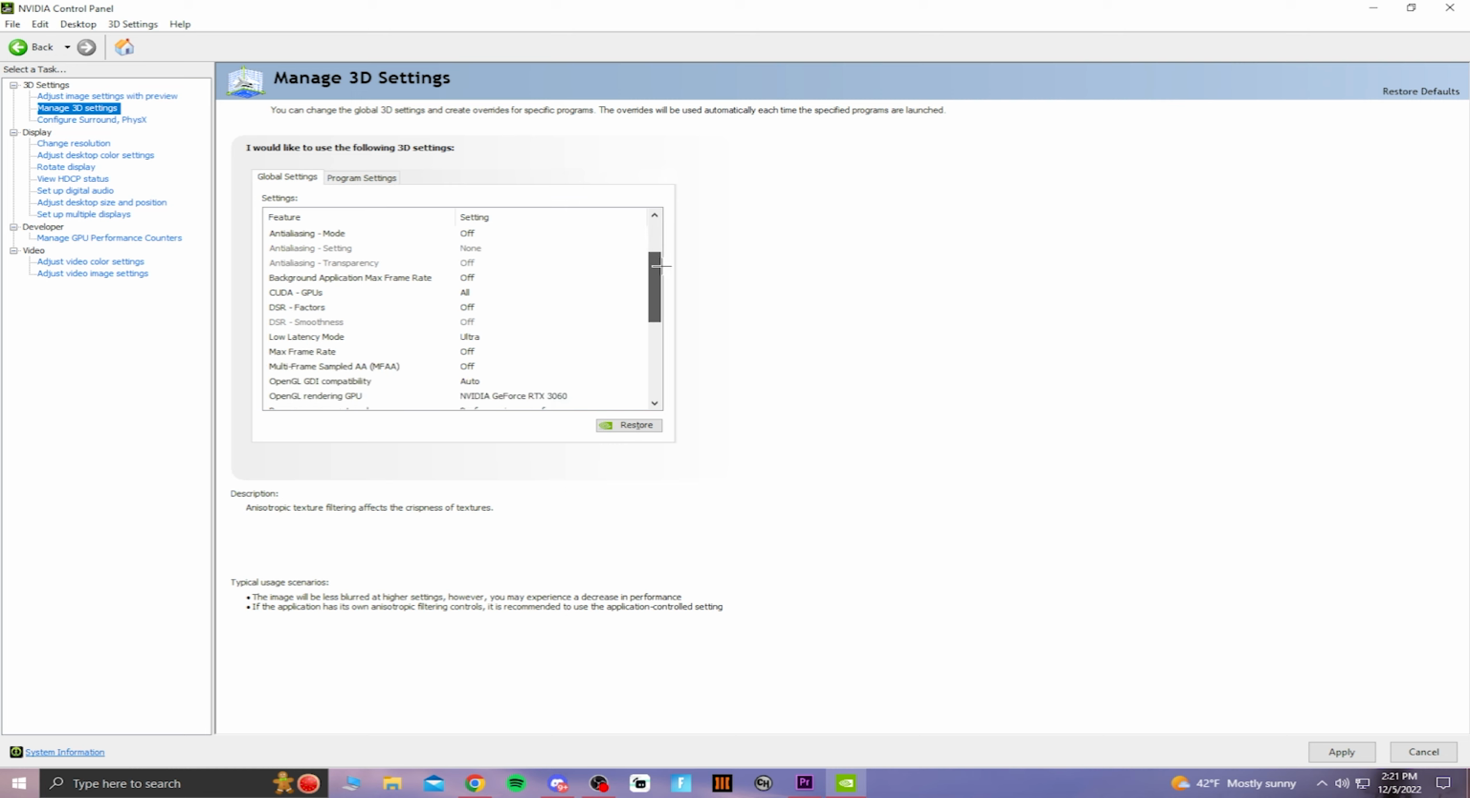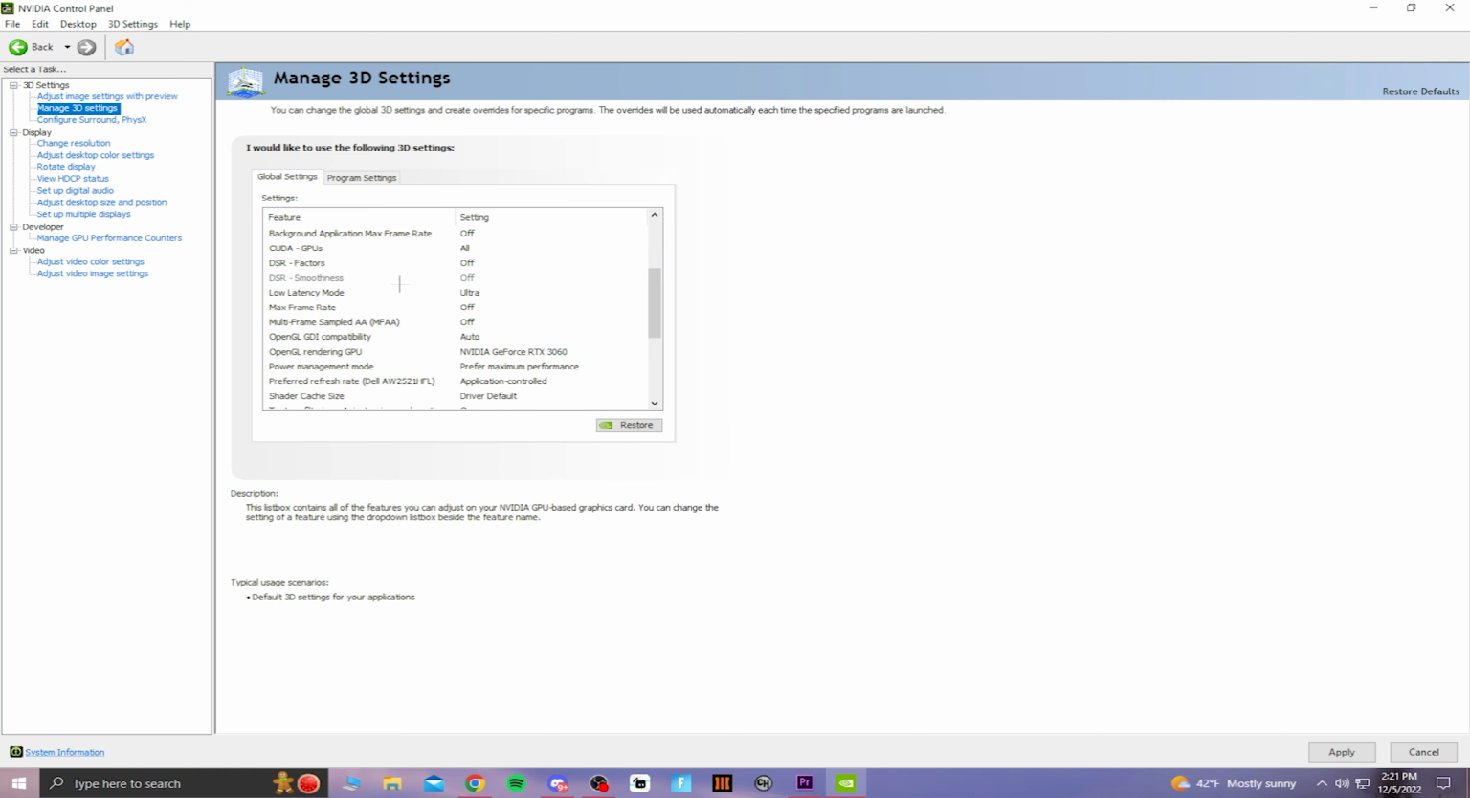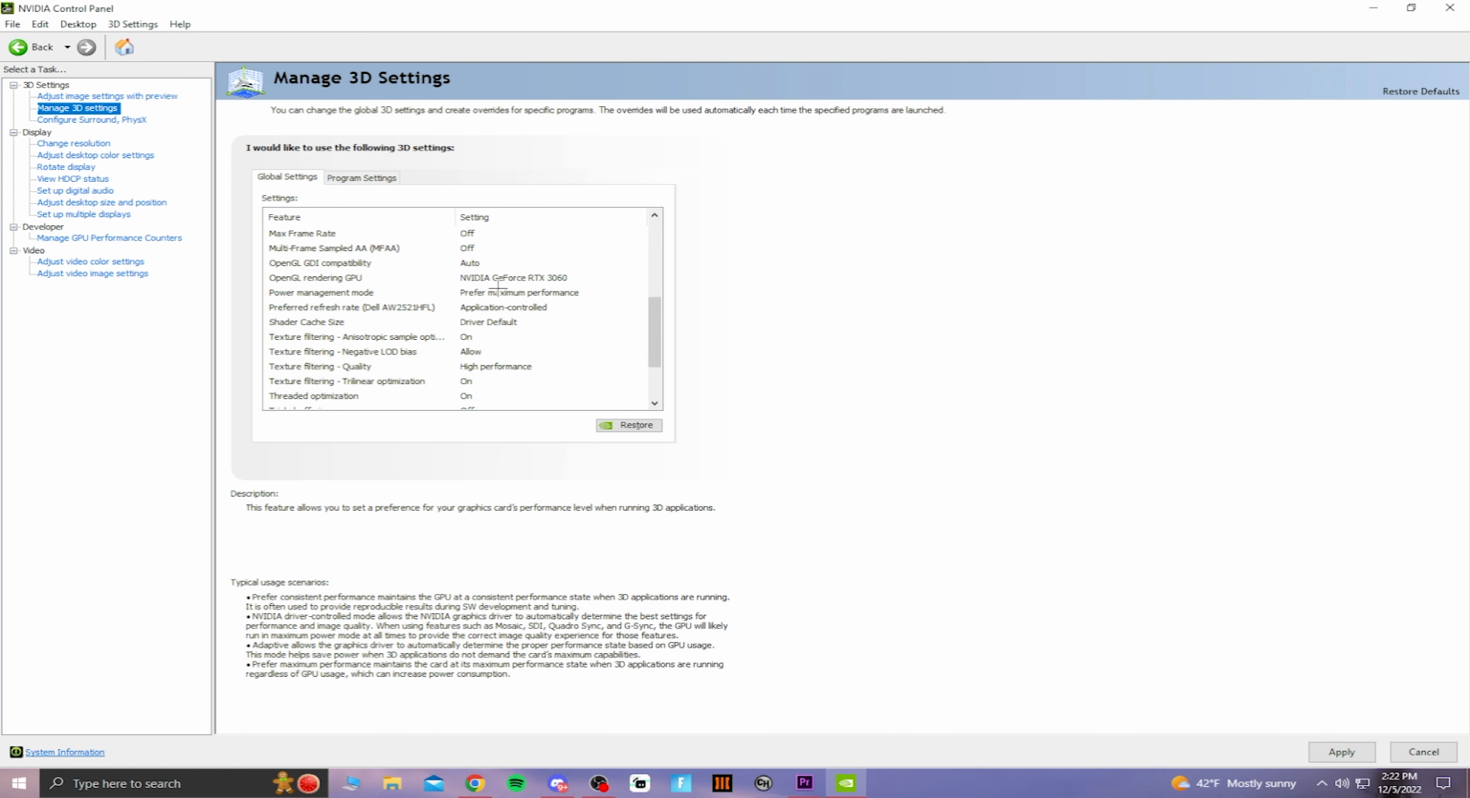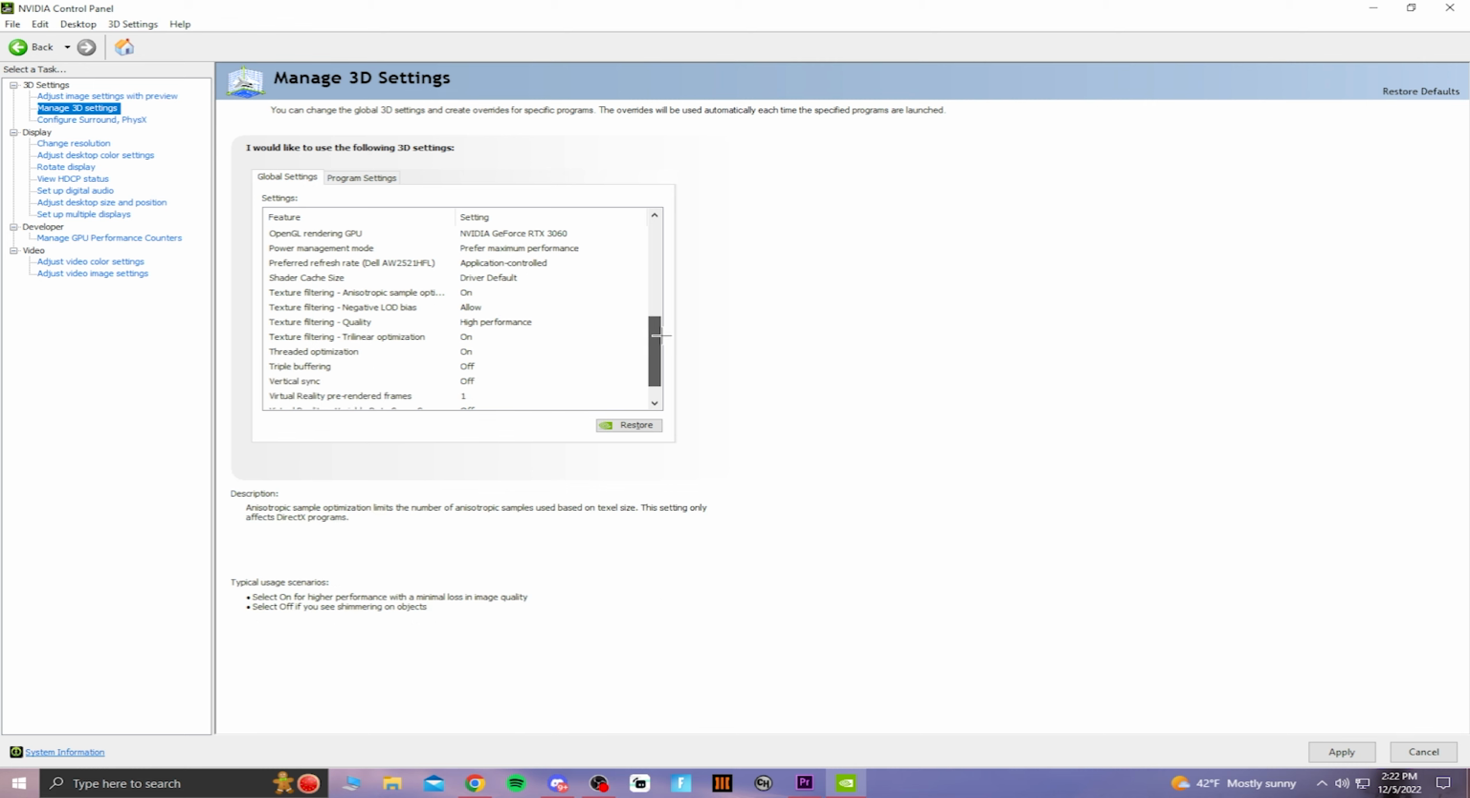But the important settings that you want to make sure you have on is low latency mode. You want to have low latency mode set to either on or ultra. If you are on a newer graphics card such as a 30 series or a 40 series, then you can try setting this to ultra. But if you are on a lower graphics card, then I would just recommend you having it set to on. Also, as I am scrolling down, you also want to make sure your power management mode is set to prefer maximum performance. And all of these other settings you guys can just copy.